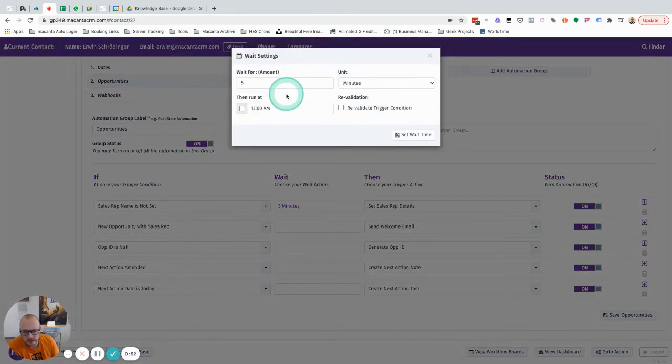Or I can say, okay, wait 5 minutes, then run at 12 p.m. Or let's say I'm going to run it at 3 p.m. or 8 a.m. So what you can do there, for instance, you can say, okay, wait 1 day and then run it at 8 a.m.